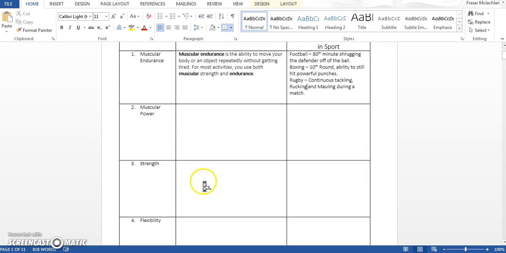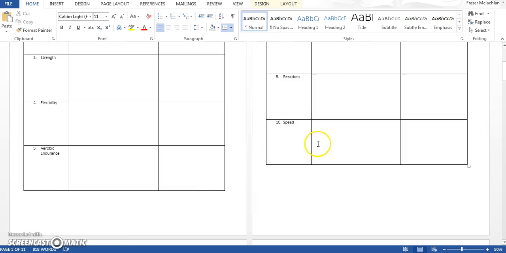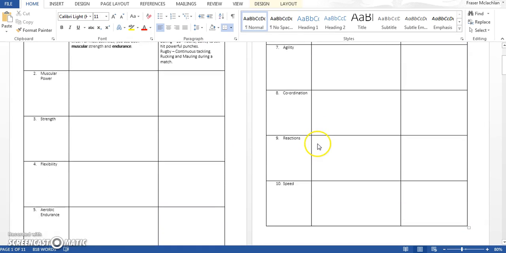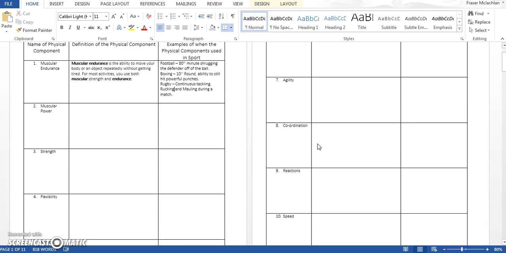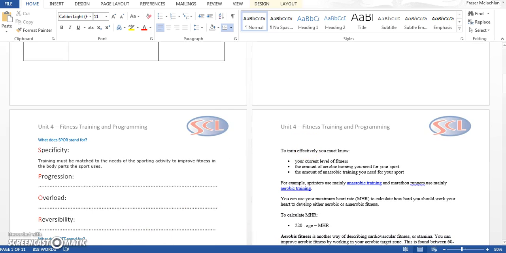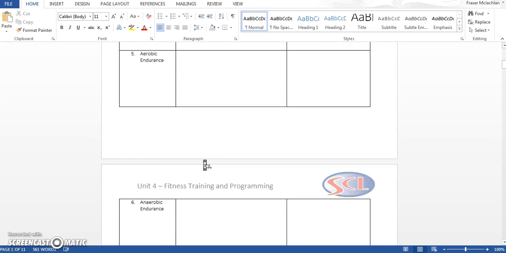So that needs completing for muscular power, strength, flexibility, aerobic endurance. You've got anaerobic endurance, agility, coordination, reactions, and speed. Okay, I'll bring you back onto the sheet that you'll need to complete.